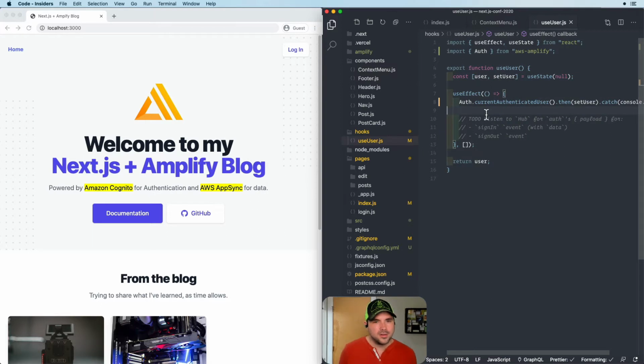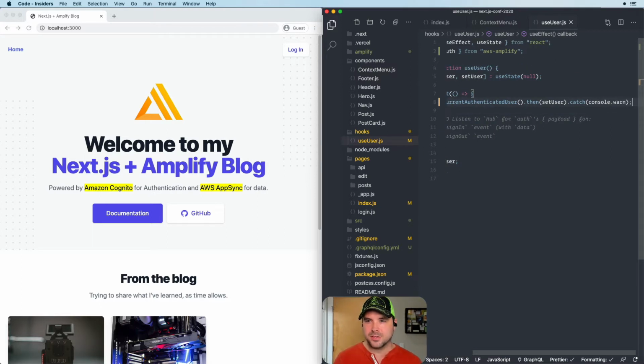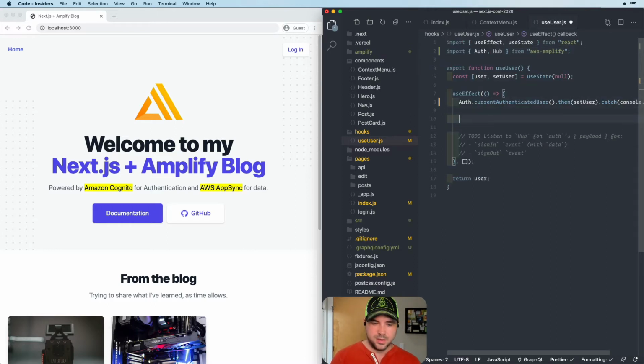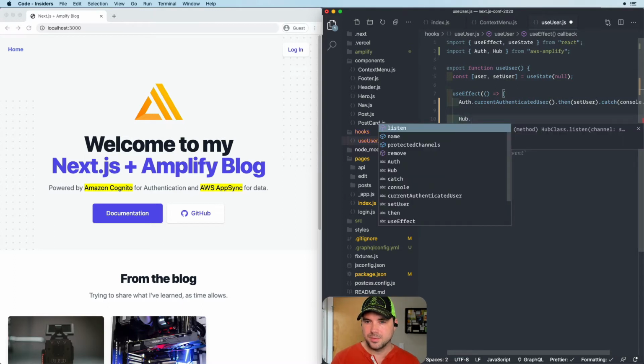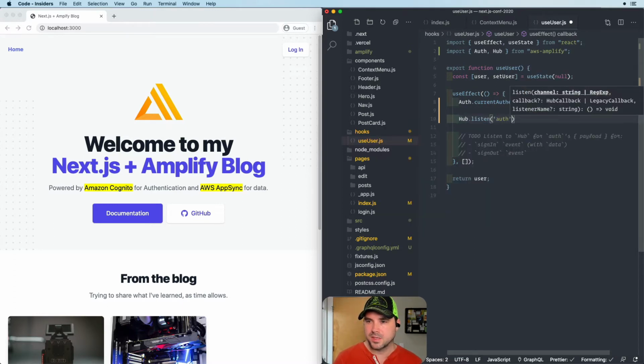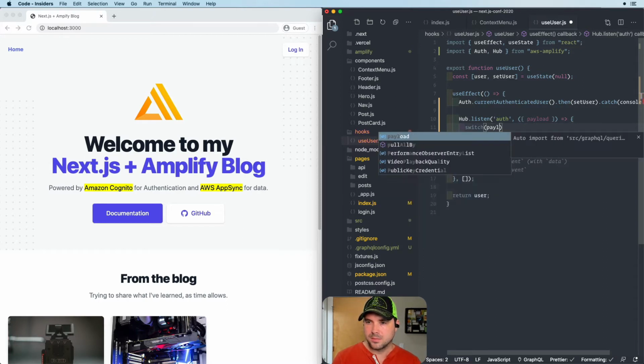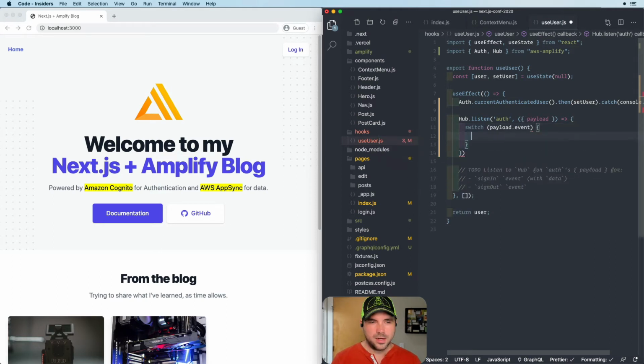Perfect. Now, auth doesn't just happen when you refresh a page. We also need to make sure that we keep the user object in check and up to date as auth happens, whether you click a sign out button or sign in button as you navigate throughout the page. So what we're going to do is listen to events that Amplify dispatches to us. So Amplify has this Hub module where we can listen to auth events. And with these auth events, we can say, okay, when you sign in, we want to set the user. And when you sign out, we want to unset it.